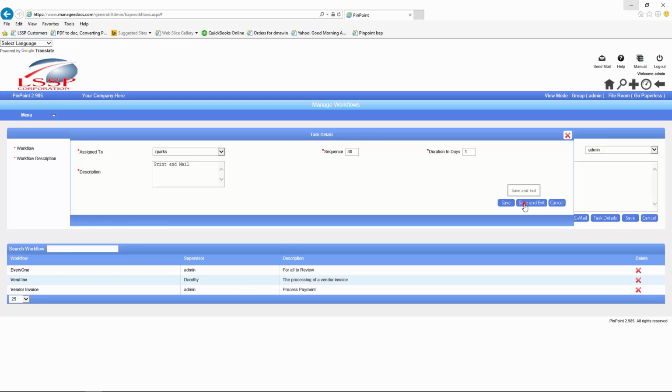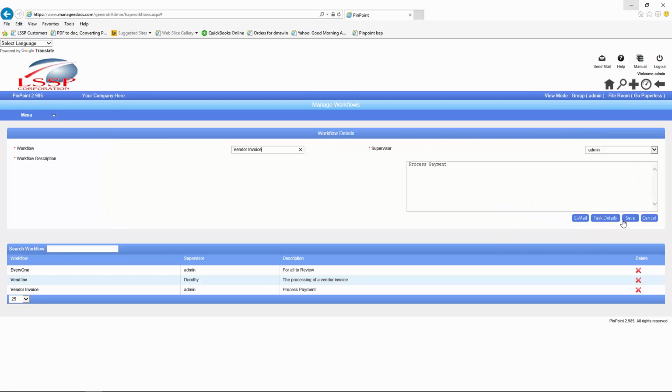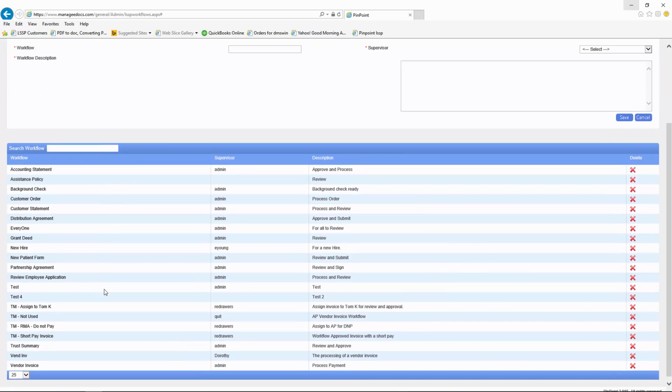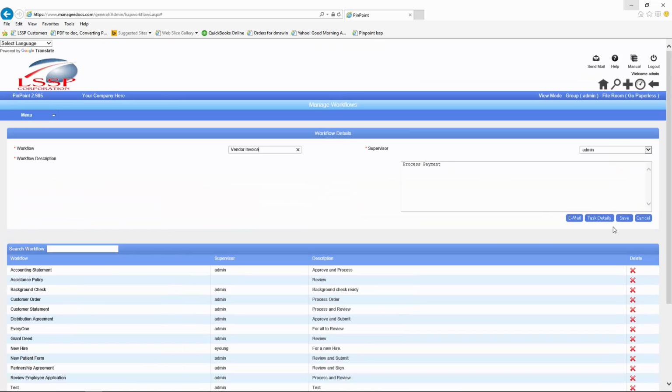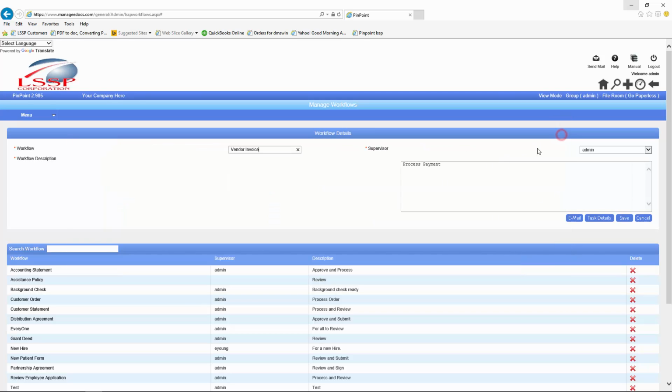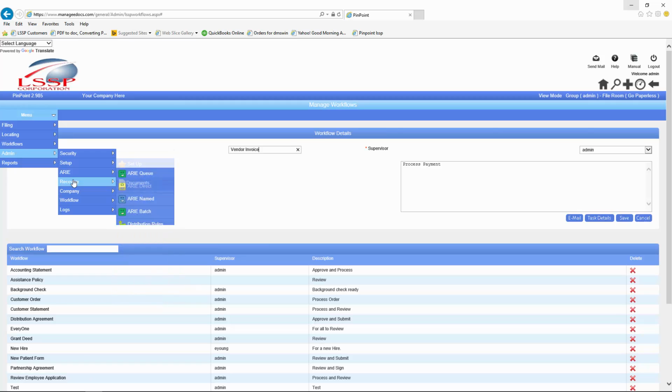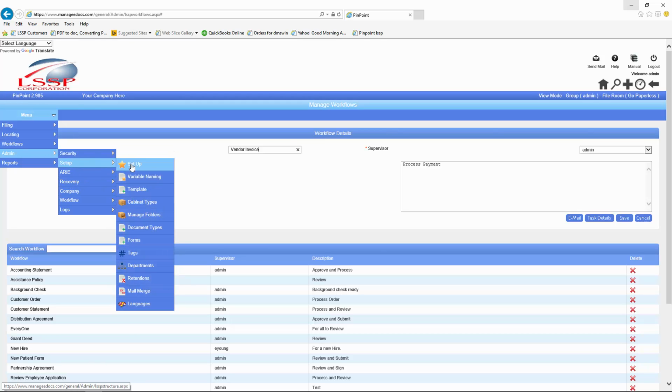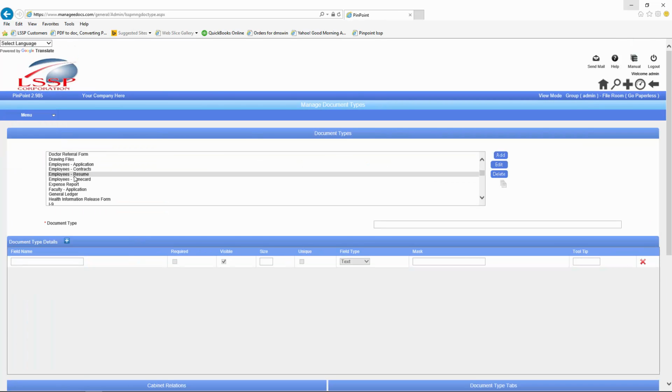And now I'm done with this one, so I'm going to save and exit. Now, I'm going to save, and I now have the new task of vendor invoice with these details. So, I'm just kind of waiting here a moment so you can look at this. And now, this is the way this could process for you. Number one, if you want, you can go into a document type, and I'll pick vendor invoice, for example.